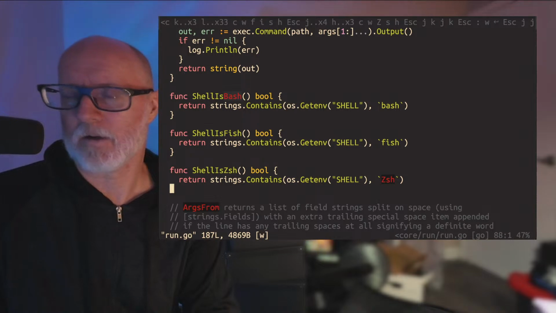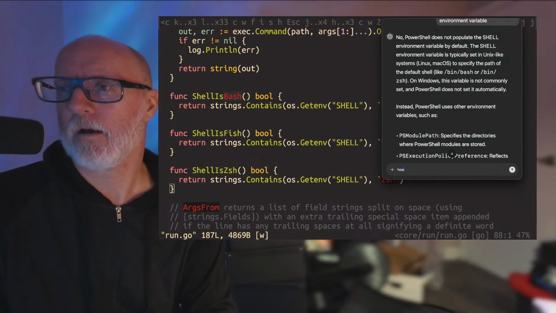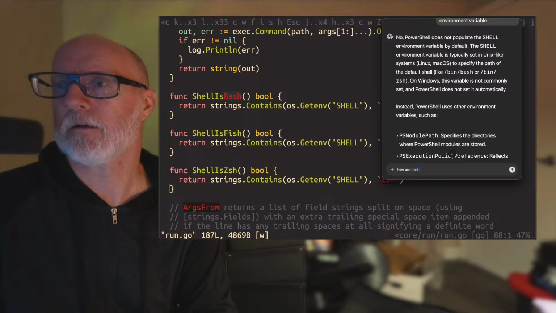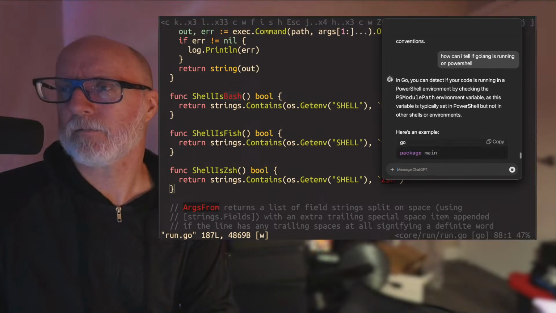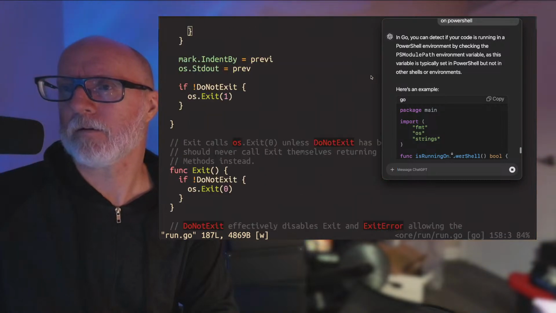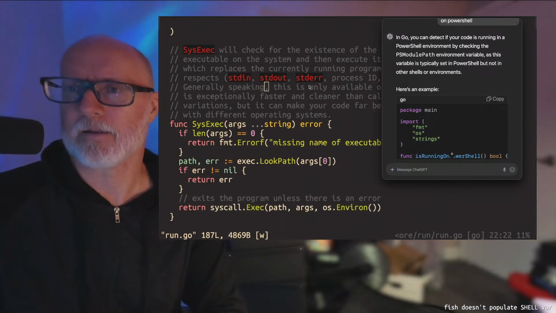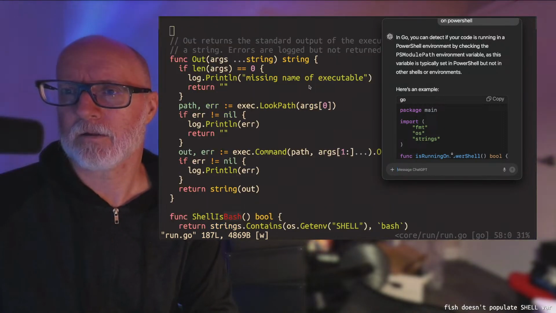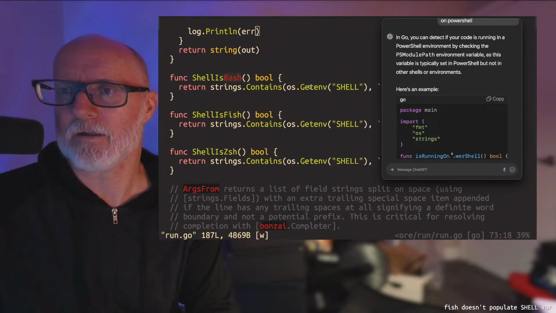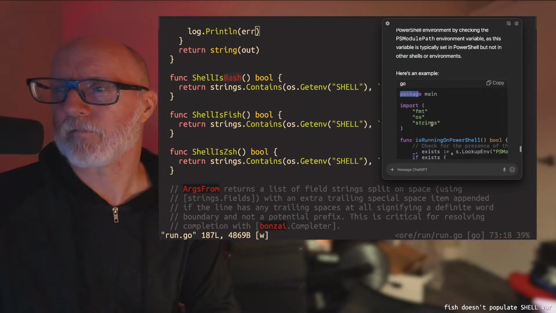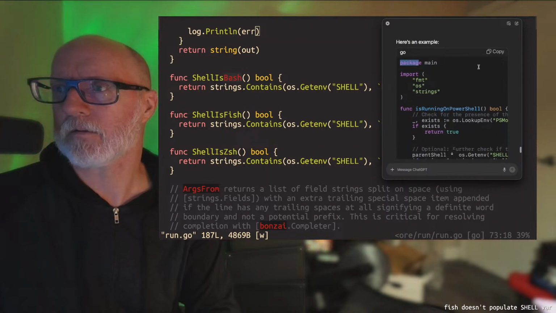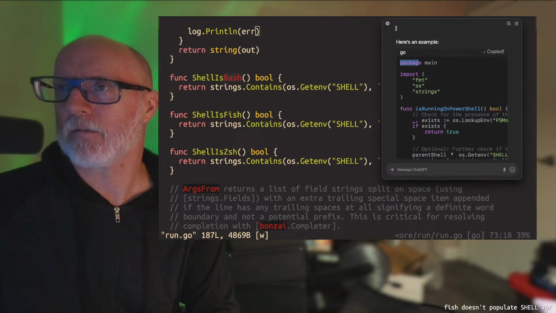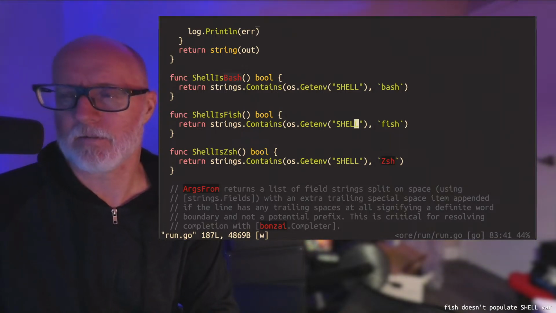How can you check if it's a PowerShell? How can I tell if Golang is running on PowerShell? Oh boy. I hate that. Why does it do that? Some mouse stuff. I didn't mean to do that, but it did it. Is running on PowerShell. I am not giving a care about this, so I'm just stealing it.